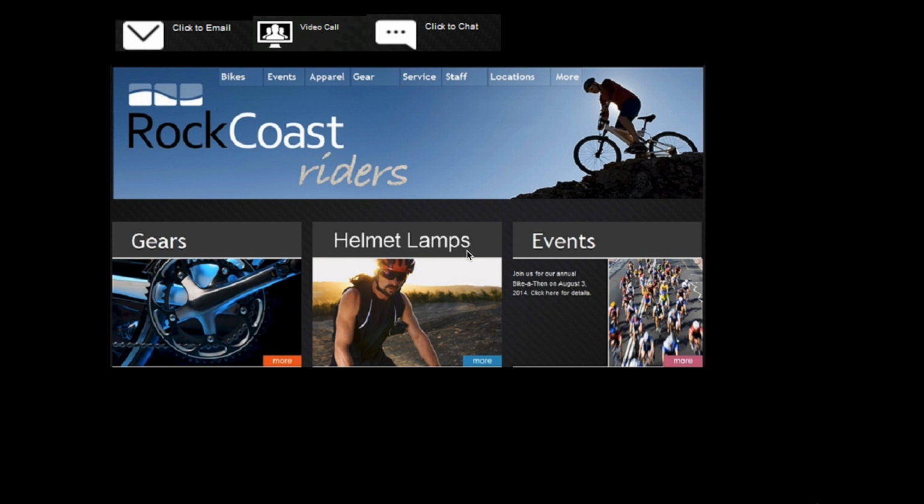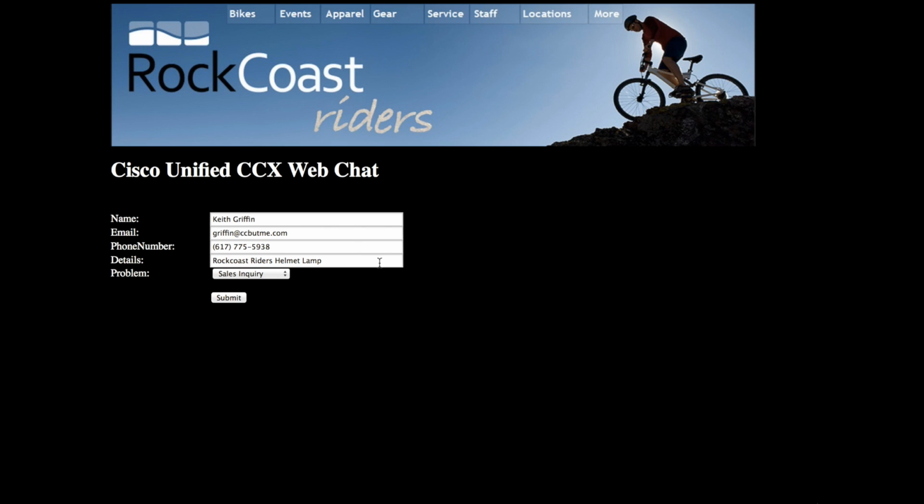Back in the office, Keith is on the Rock Coast Riders website again, this time looking at helmet lamps, because the night before he saw one of his off-roading buddies use it, and he thinks it'll be cool on his helmet as well. He finds a lot of good information, but he doesn't have a lot of time. His break is running out, and he wants to have the information he needs very quickly. This time he chooses the click to chat option. His information is pre-populated. He selects the topic and clicks on submit.